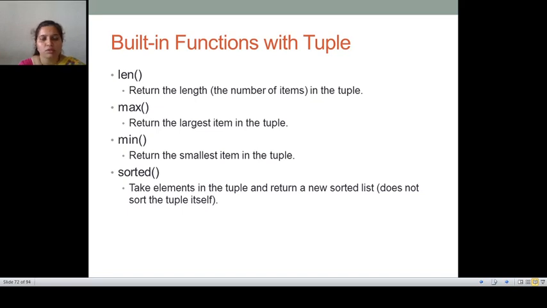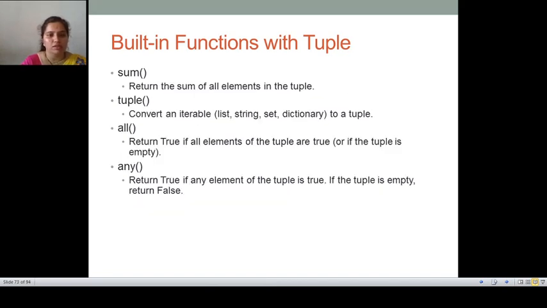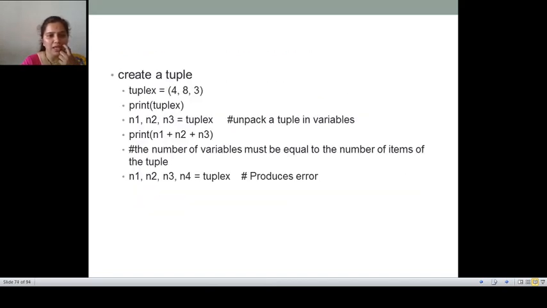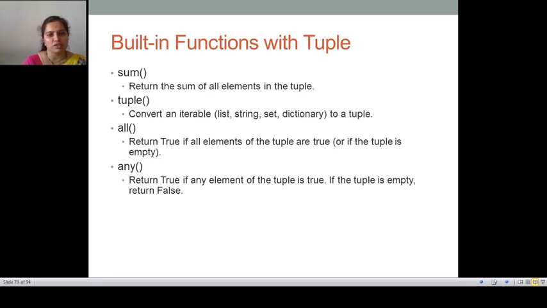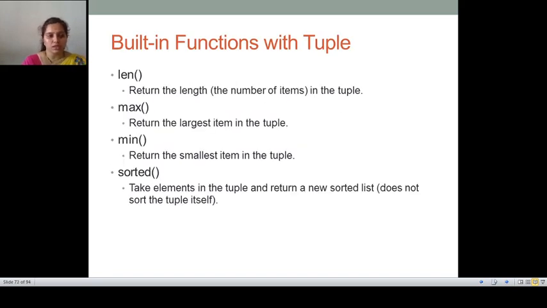So in built-in functions with a tuple, length is one of the built-in functions. Max, sorted, sum, tuple, all, any. These are the built-in functions with a tuple. Now let us see what your length function does. Your length function will return the length or the number of items in the tuple.